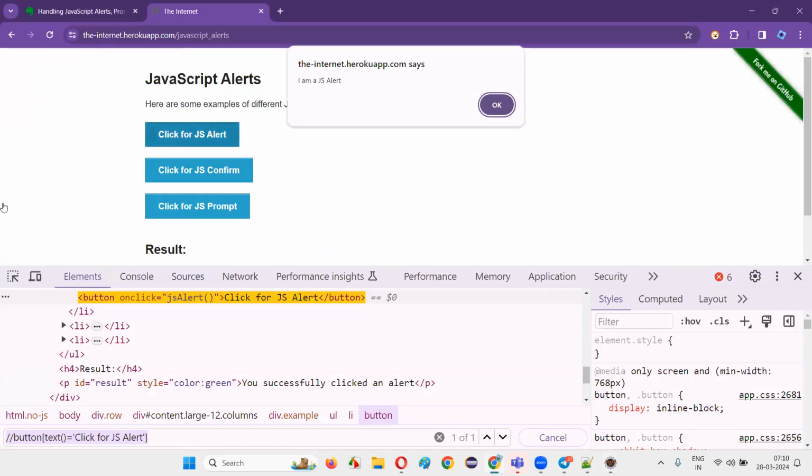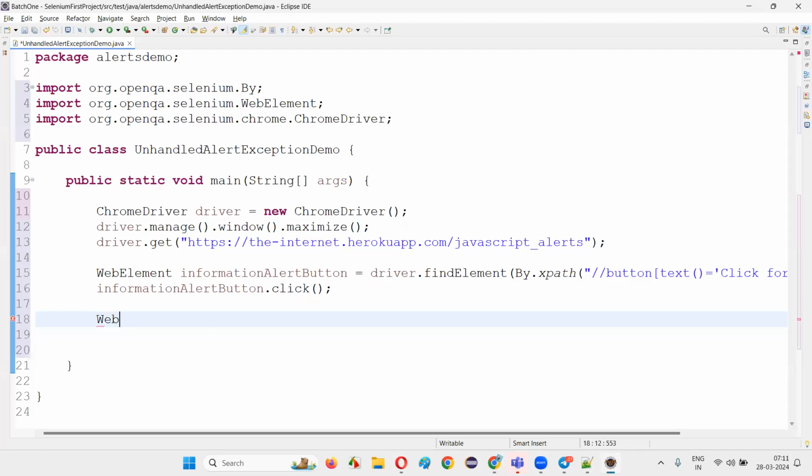Once I click on the button, the alert will be coming, but I have to wait for the alert to be present on the page. Before performing any operation, I have to wait for the alert to be present on the page. For that, I'll implement WebDriverWait. WebDriverWait is equal to new WebDriverWait. I'll explicitly wait for the alert to be present on the page.